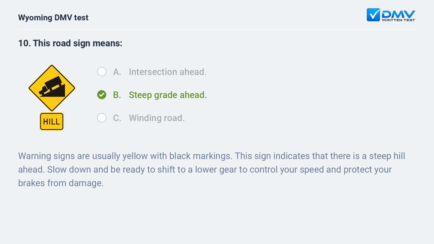Warning signs are usually yellow with black markings. This sign indicates that there is a steep hill ahead. Slow down and be ready to shift to a lower gear to control your speed and protect your brakes from damage.